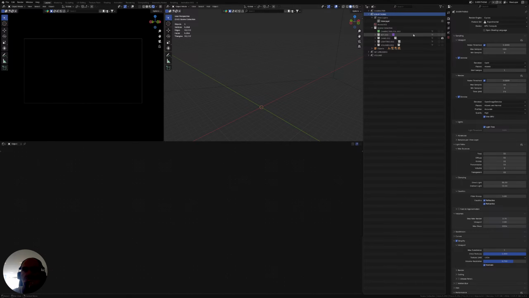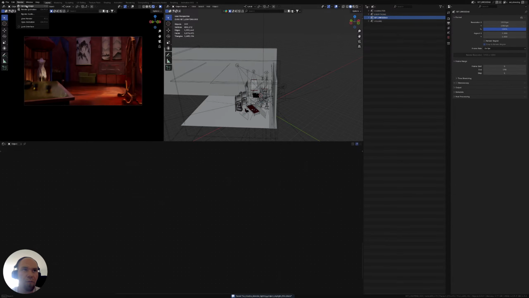Go back here. Let's put this like this. 64 samples, noise threshold to 0.1, and yeah, let's try to do this instead. Let's go here to the rendering view, and let's hit render.